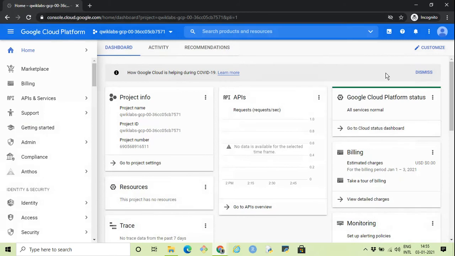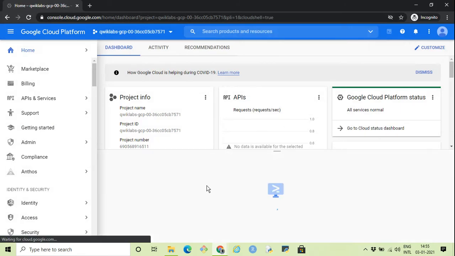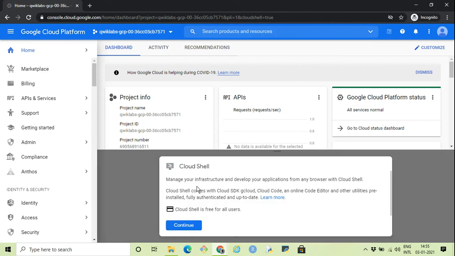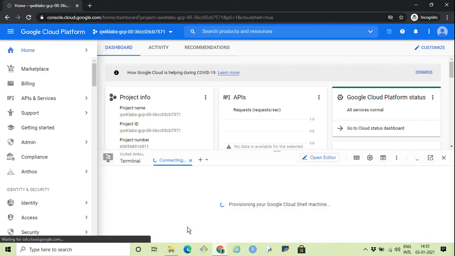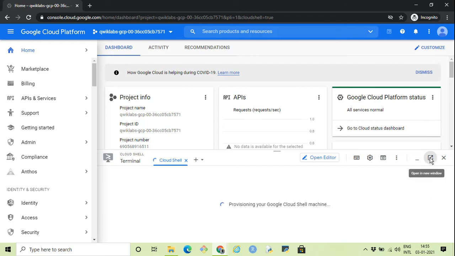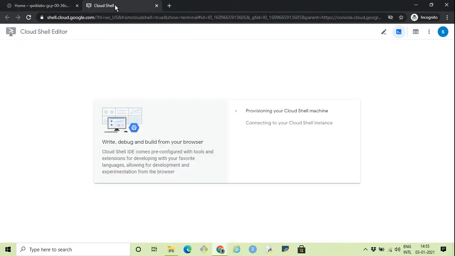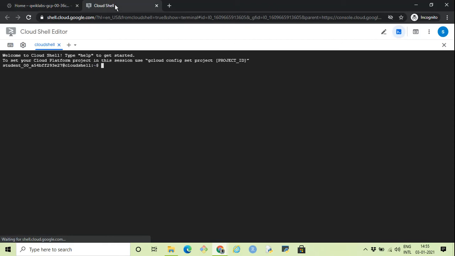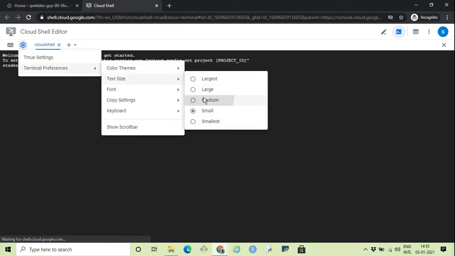Now we are going to launch the Cloud Shell. So click on this button, activate Cloud Shell. It will ask you to continue and then it will open up the Cloud Shell here. Since we are going to use this Cloud Shell primarily in this lab, let's open it in a new window. So I'm clicking on this arrow button and it will open up in a new window, and I'm just simply closing it here. Let's follow it up on this new window. In this way we get a bigger area to work on. So let's select the size to medium.